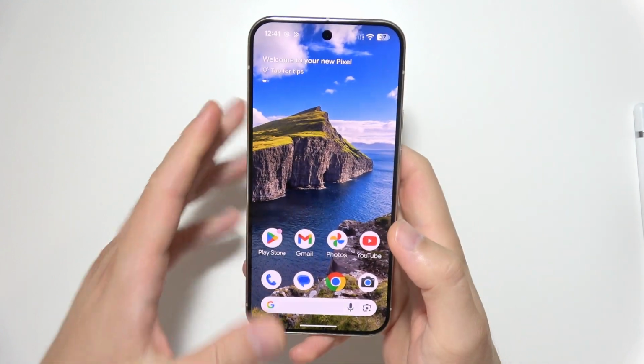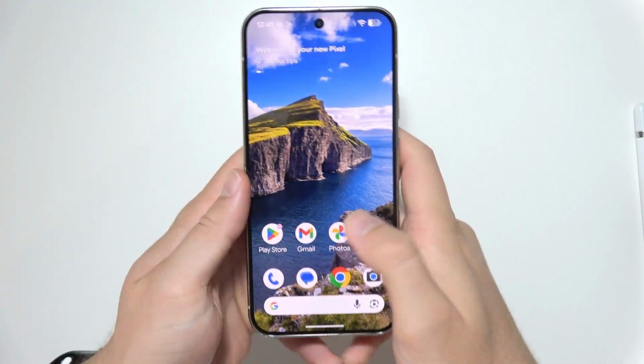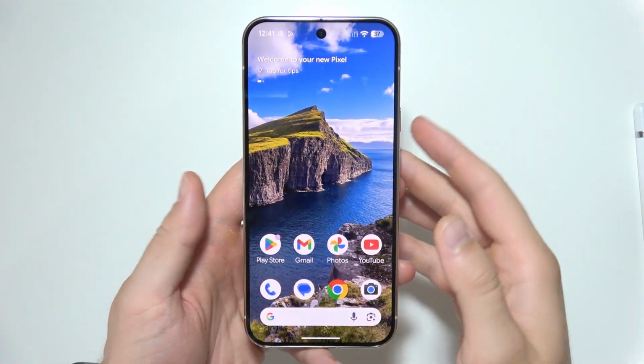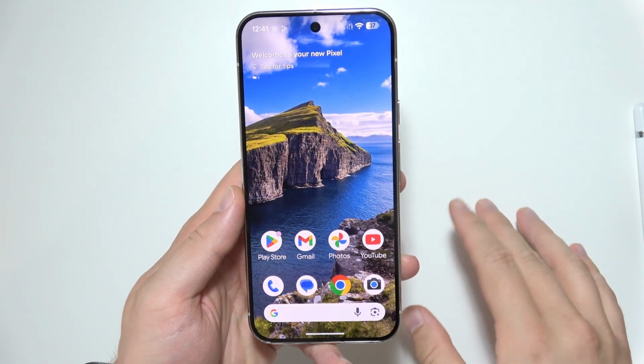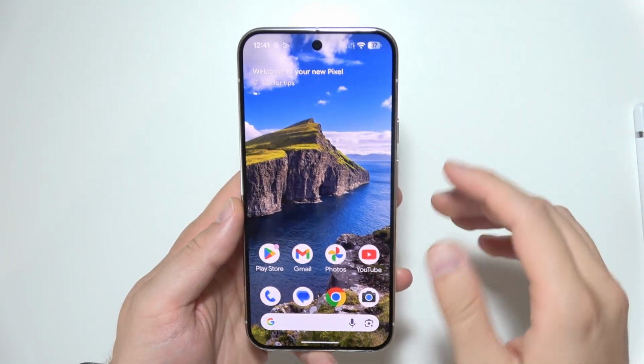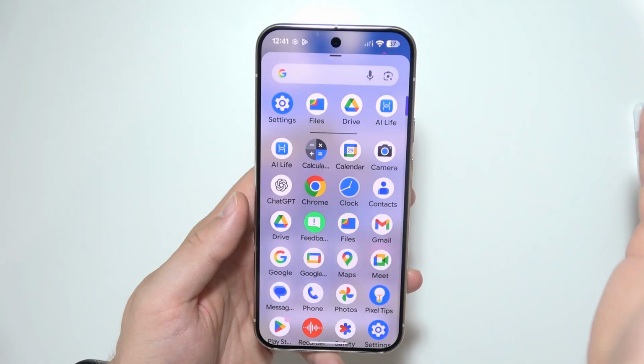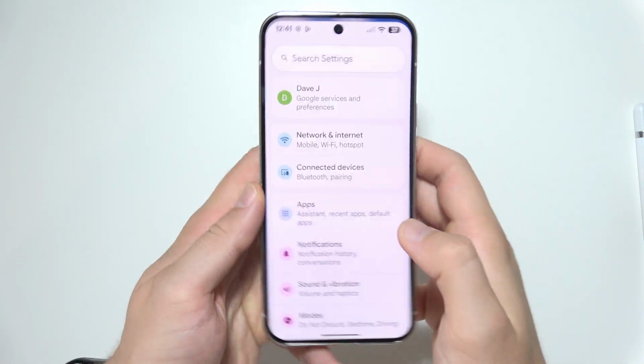Hey, let me show you how you can turn on that feature that will allow you to automatically turn on the silent mode on your Google Pixel 10 Pro when you are reaching some specific location, like, for example, church. So what we have to do is just open the settings.